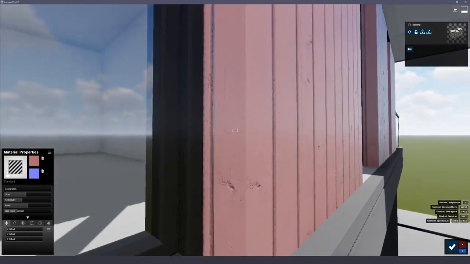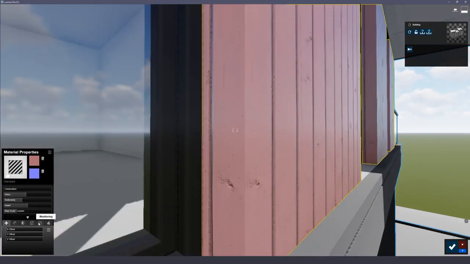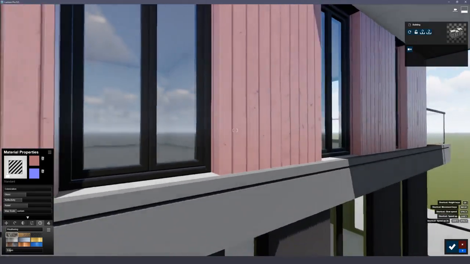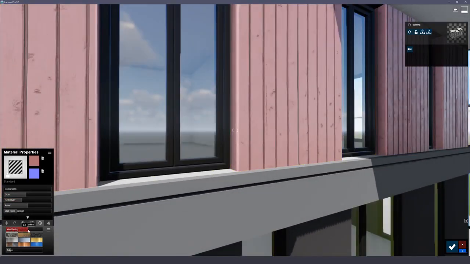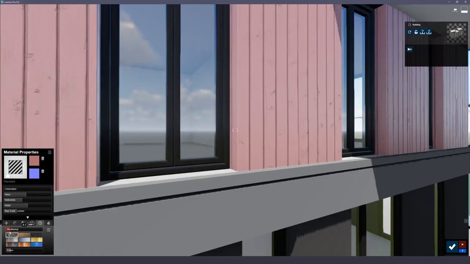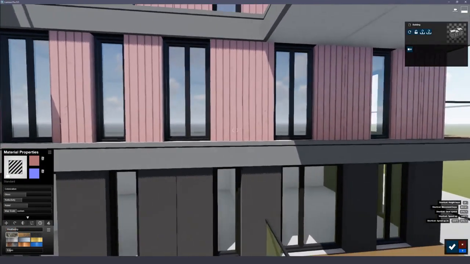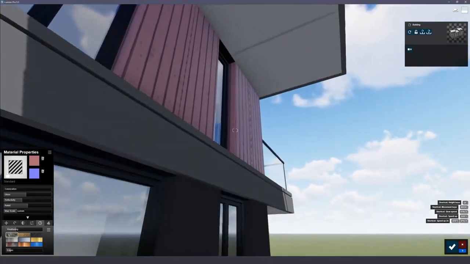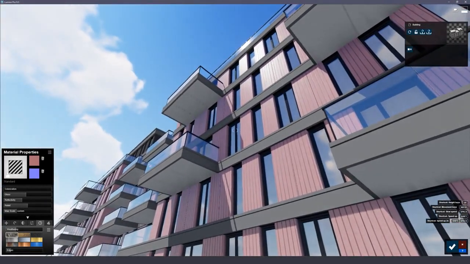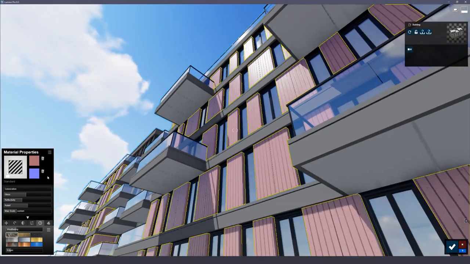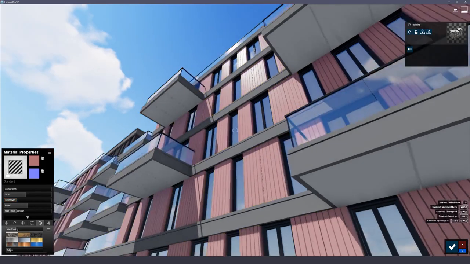And I'll make this round as well. I'll go here to the edges and make it a little bit round. And I'll add some weathering as well. Okay, it's looking good. Just a little bit less reflective. Okay, I think that's better.